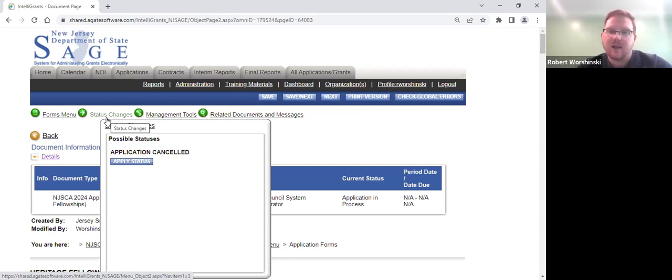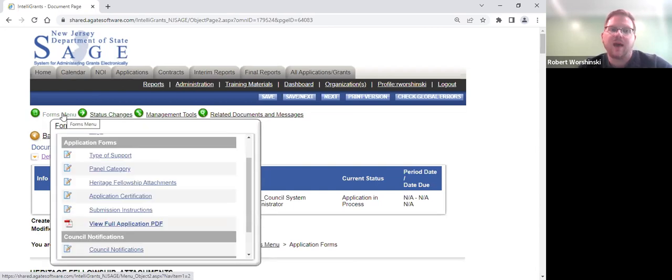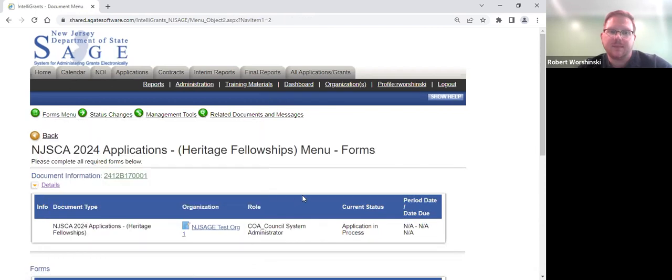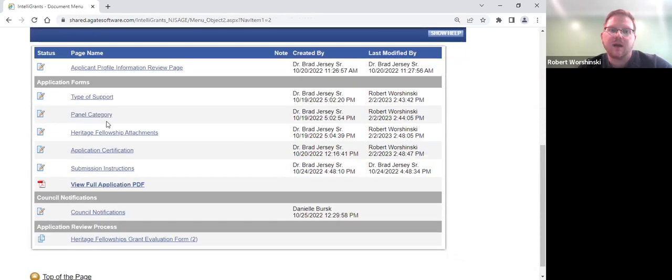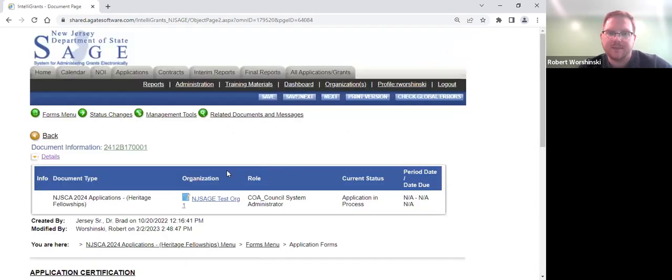And then one last element of navigation, again, is going back to the Forms menu. So I'm just going to hover over that and select it. And this will let me click on whichever page I was already working in. So if I wanted to go back and double check my application certification, I just have to click on that one versus go through all of the pages individually.